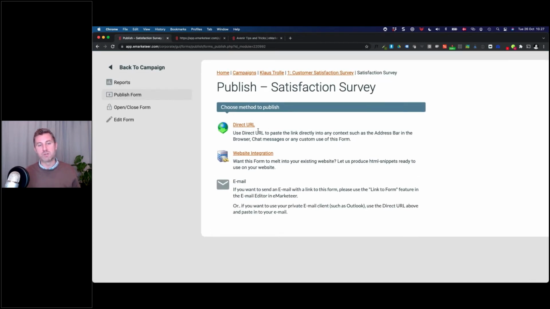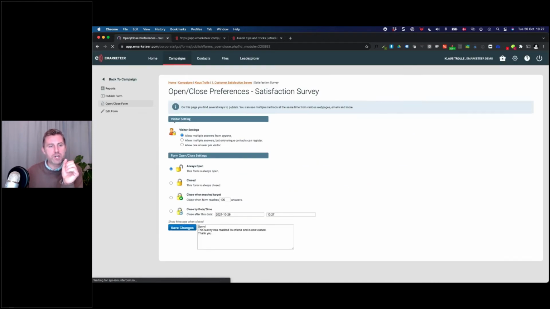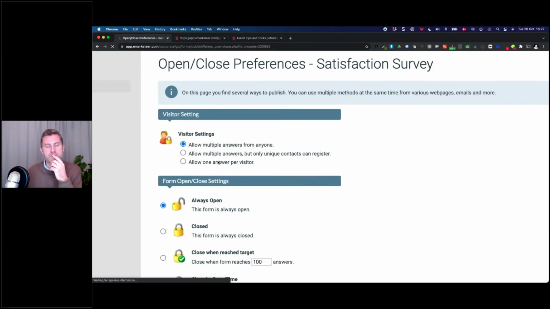I can get my URL for the form. I can get form code or iframe, so I can embed it on my website or in a mobile app. And then I also have the open and close form options here. And here you can choose what should happen with your forms and when.